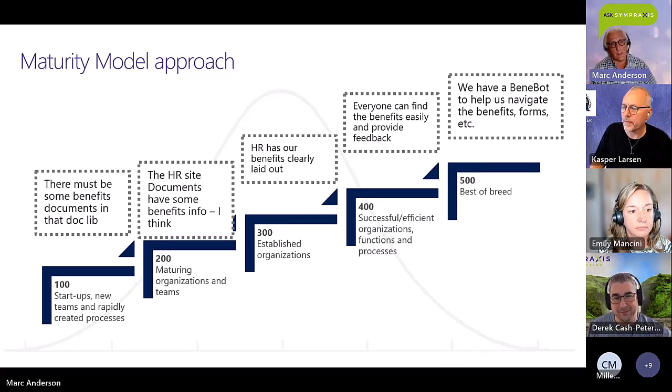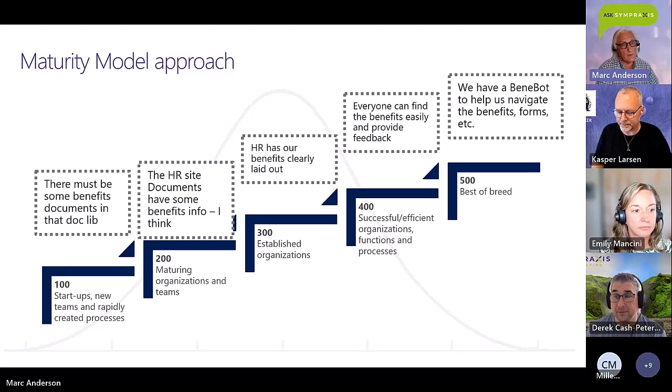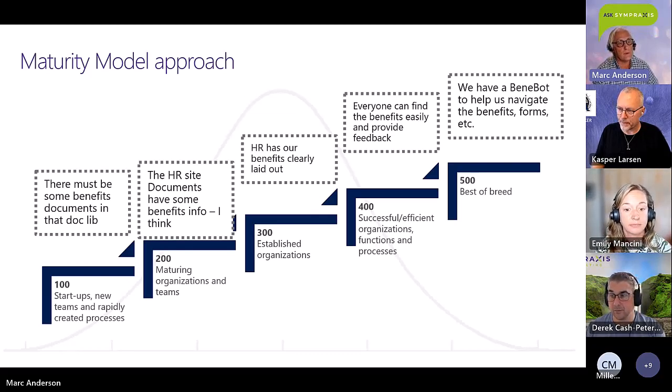Level 400, we're starting to see more feedback loops. It's not just that I can find the information, but I can ask questions and the information gets improved, and then there's sort of a virtuous cycle there. And then, maybe at level 500, you have something fancy like a Benabot that helps you navigate your benefits, your forms, all sorts of things. Maybe walk you through that open enrollment process. Maybe act as the stand-in HR representative for the folks in your organization. There you go. You have a picture of our Benabot.